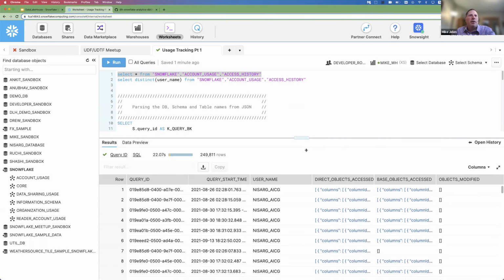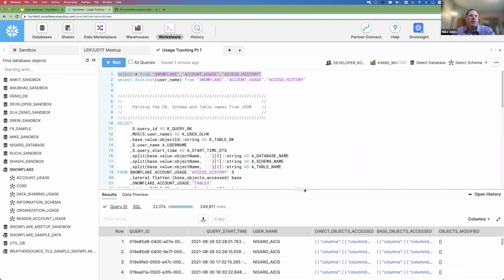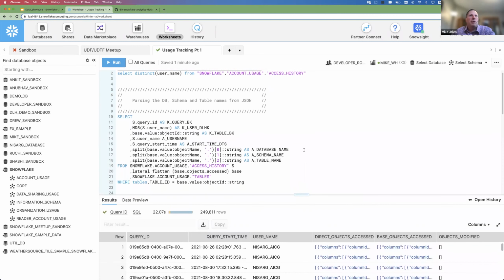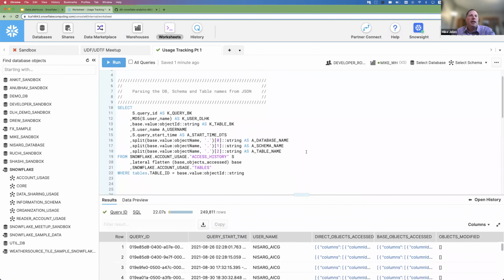So if we were to go ahead and run a query to parse out the information stored within the JSON column, and we want the database name, the schema, and the table to start to be able to say, all right, I have this information, and then after I have the table, I can go better understand the different queries that are run or used against that individual table.